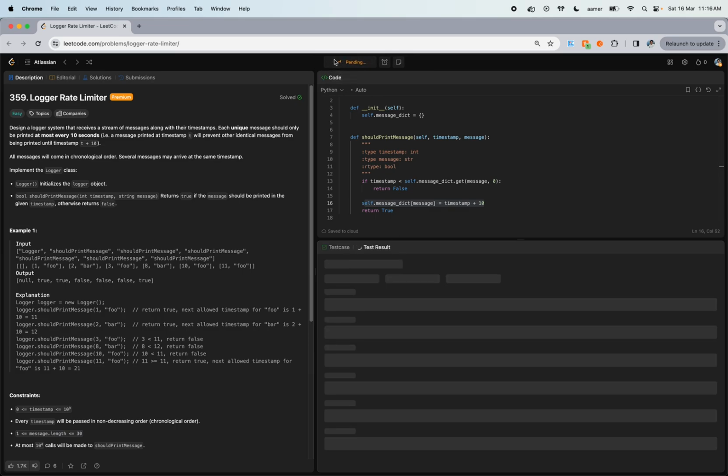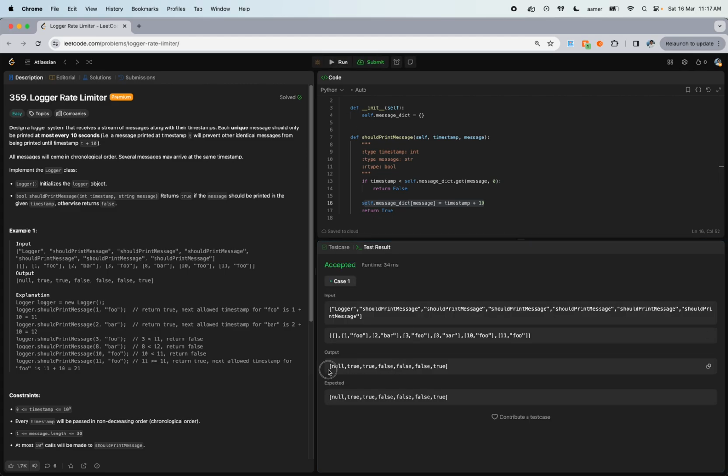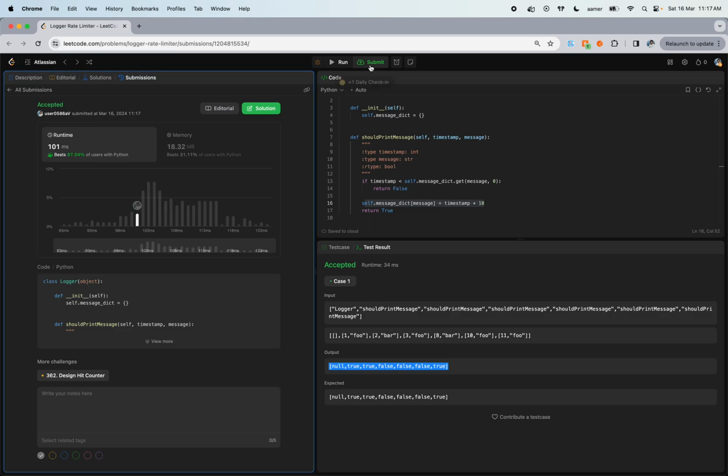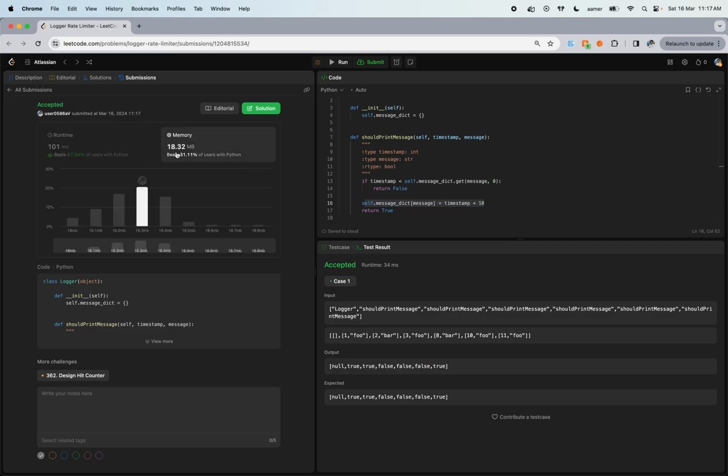Now let's test it. Yes, we got all the proper values. Let's submit it. Boom, so we got that one. It runs in 101 ms of runtime, and the runtime beats 87.04% of users with Python. That's cool. Memory is using just 18.32 MB, which is really good.